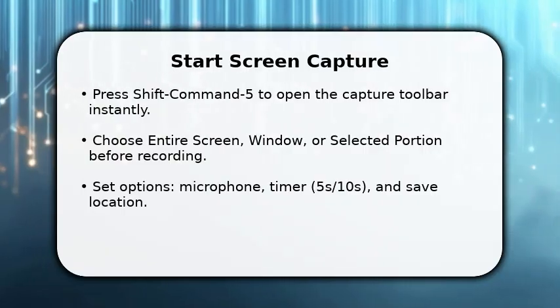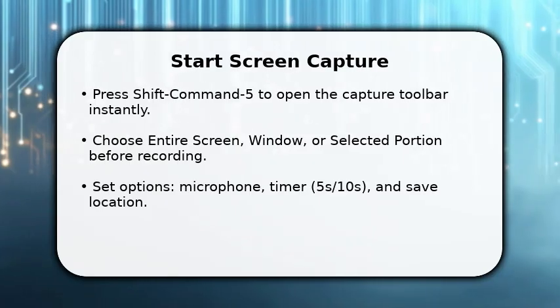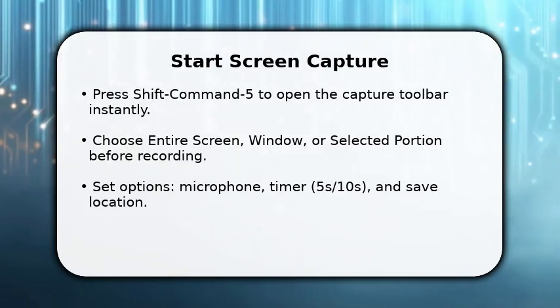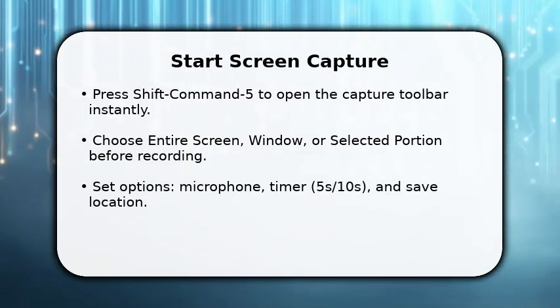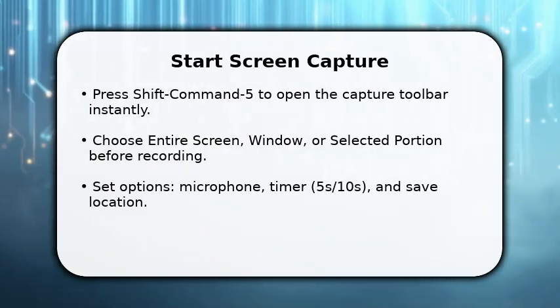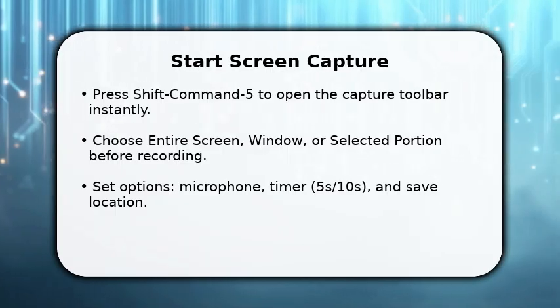You start by pressing Shift-Command-5 to open the Capture toolbar. This is faster than hunting menus. Once the toolbar appears, choose whether you want the entire screen, a single window, or a selected portion. This determines file size and focus.